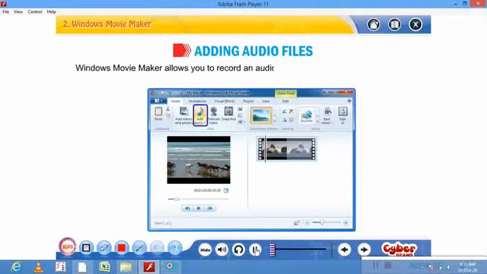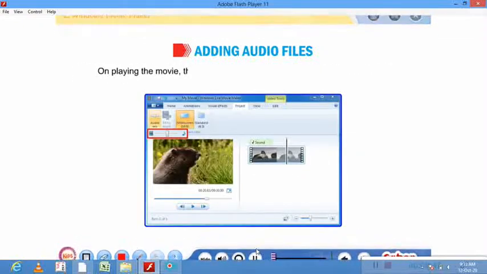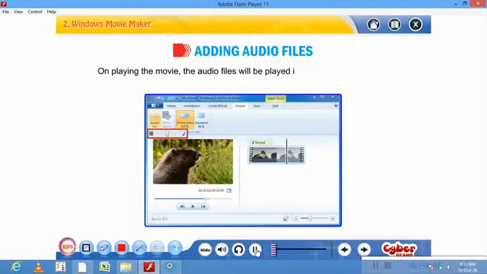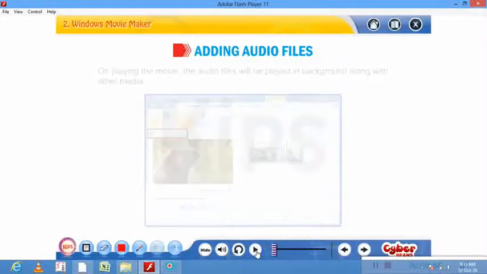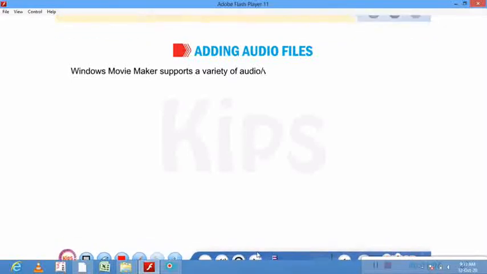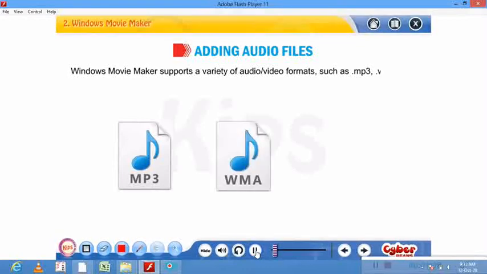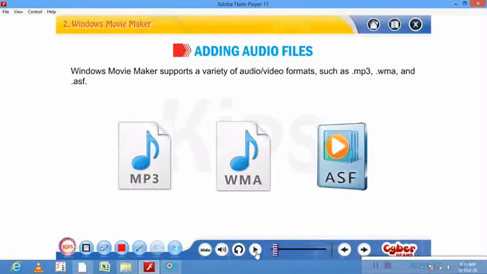Windows Movie Maker allows you to record an audio from a microphone and use it as a narration in a video. On playing the movie, the audio files will be played in the background along with the other media. Windows Movie Maker supports a variety of audio or video formats such as MP3, WMA and ASF.